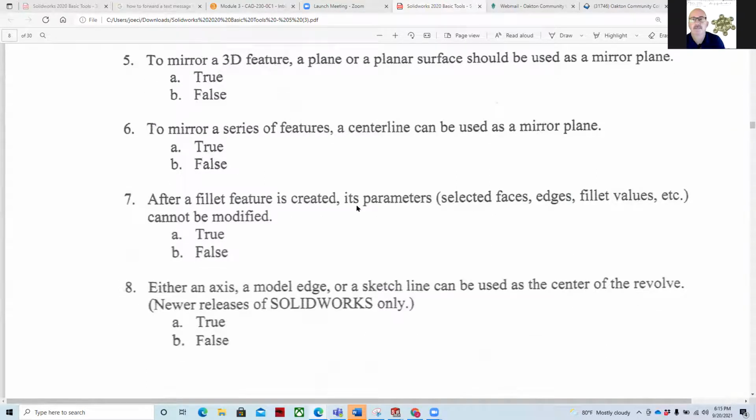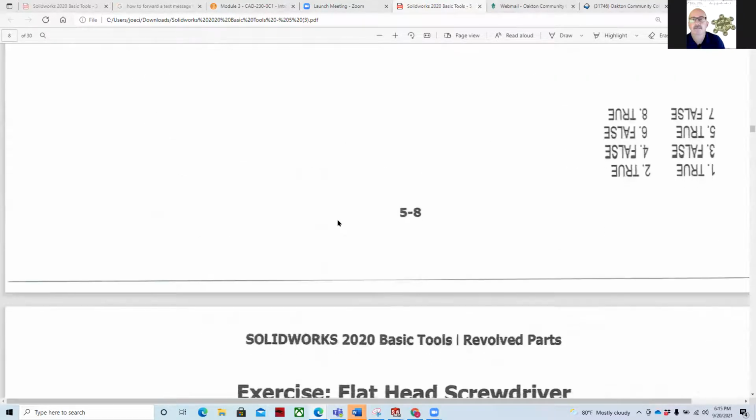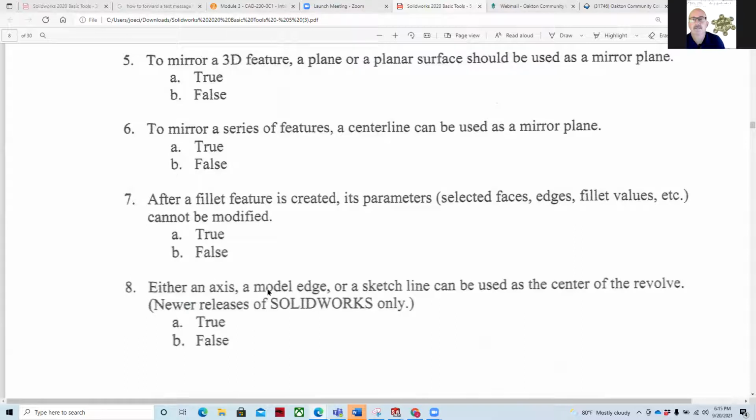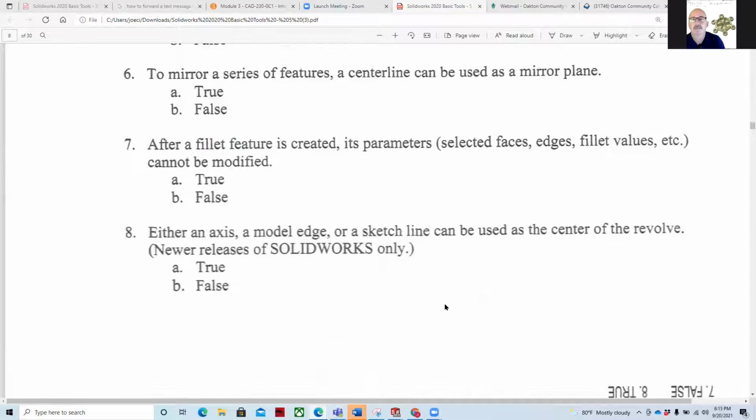Once a fillet feature is created, its parameters, selected faces and edges cannot be modified. That's false. You can modify your fillet features. So that's false. And then 8, either a model edge or a sketch line can be used as the center of the revolve.